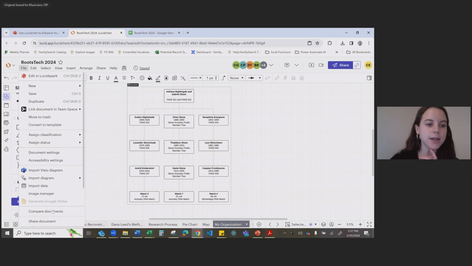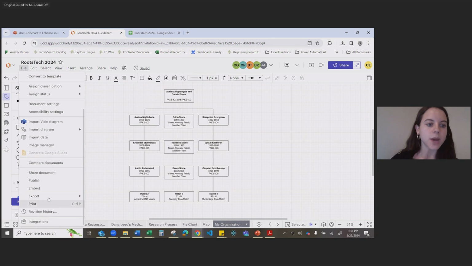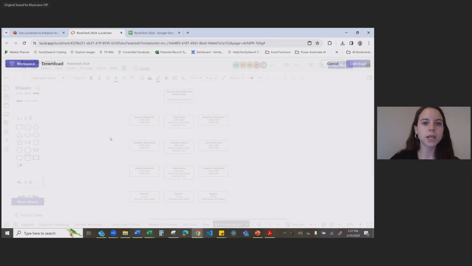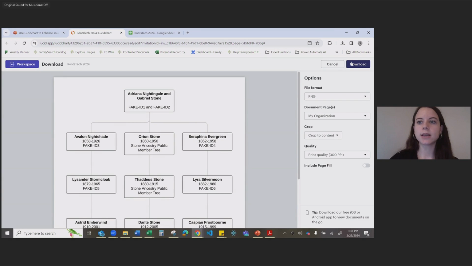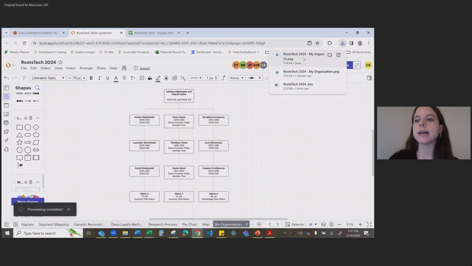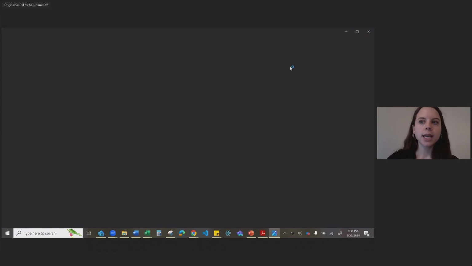I'm going to go to File. I'm scrolling down to Export. And like I said, I like to do the PDF or the PNG. And I'm going to download it. And then I'm using Chrome, so it's going to pop up here for me, but it'll probably also pop up in your downloads on your computer.